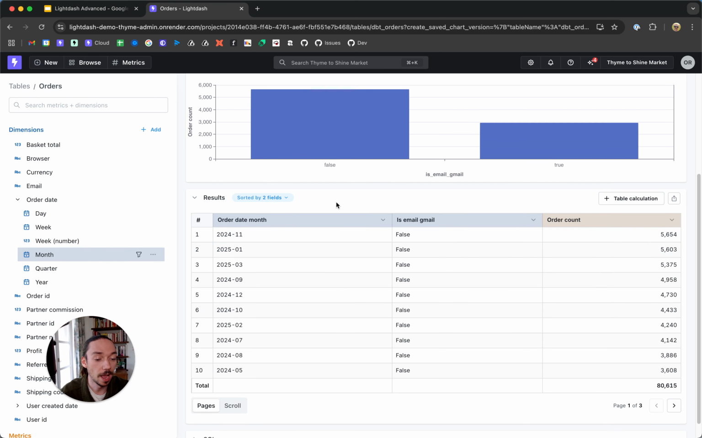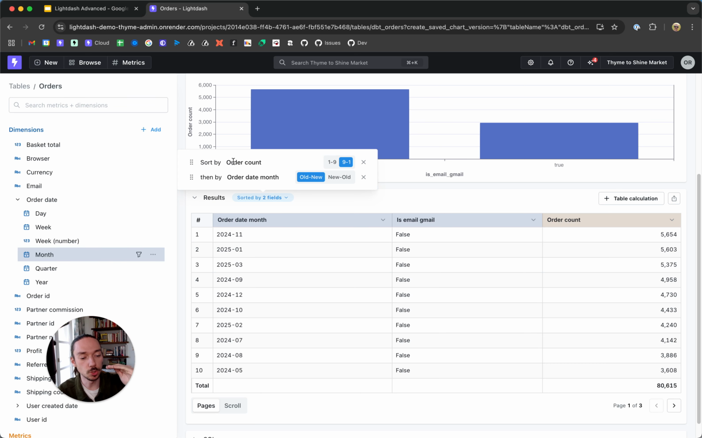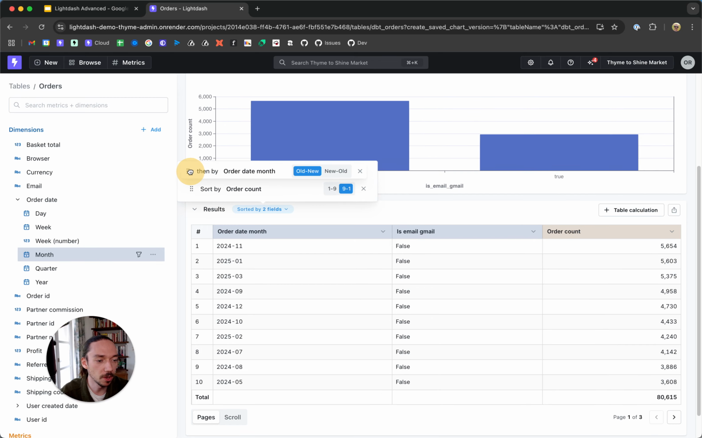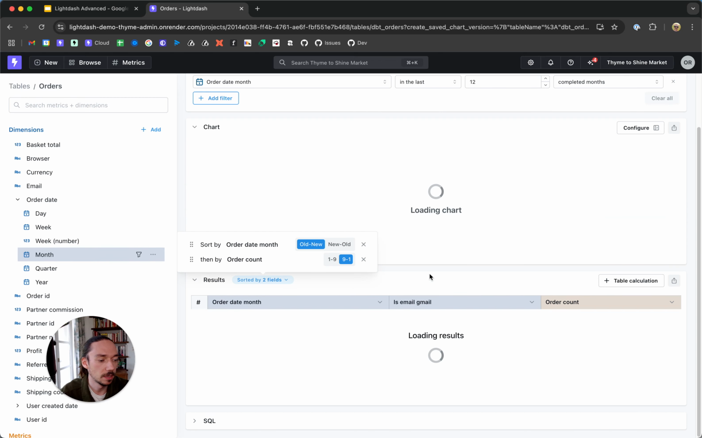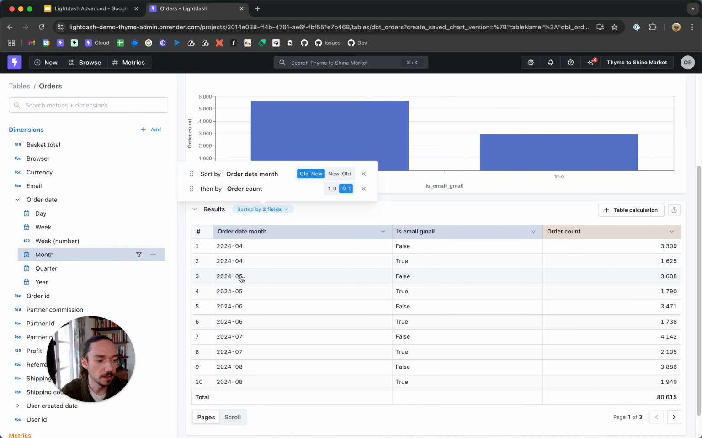So I've now added that sort. However, nothing has changed here. I need to go into this sort option and move some things around. So this will apply sorts one by one. I'm going to move my order date month up above my order count. And we should see that my results set now makes a lot more sense.